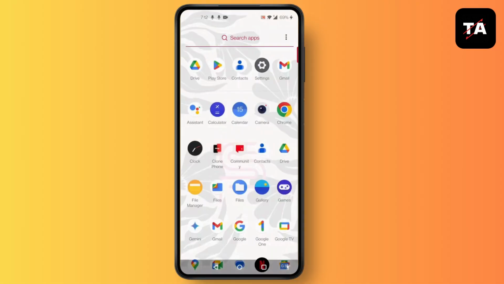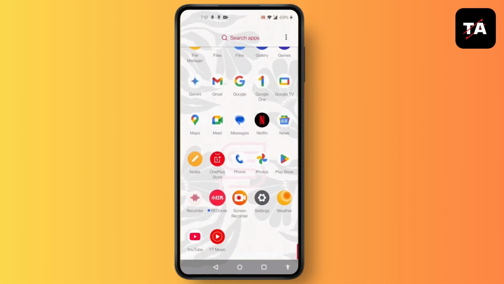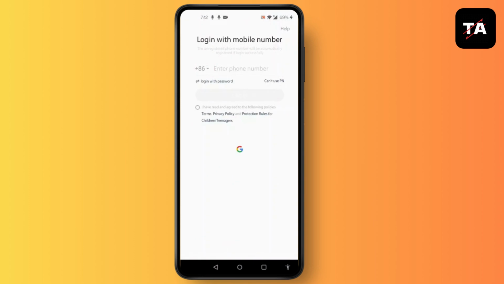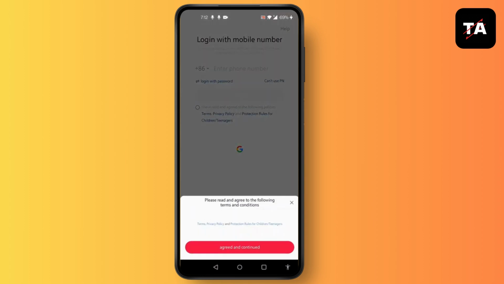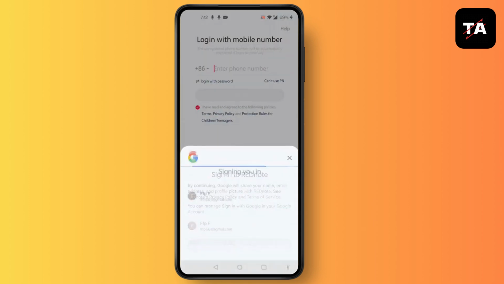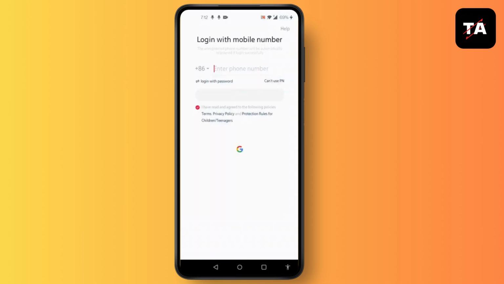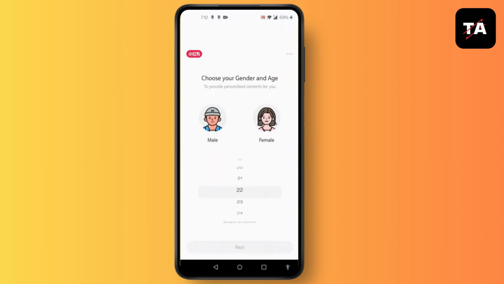First, open Rednote app. You will find this kind of screen pop up. Log in with your mobile number or simply click on Google option. Select your account, which is your Google account. Then choose your gender and age.